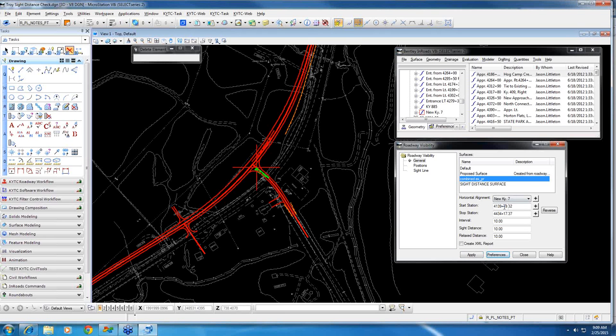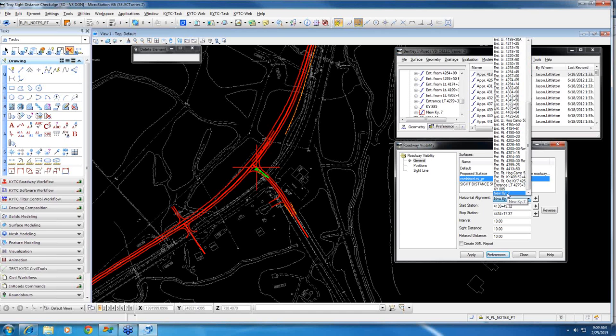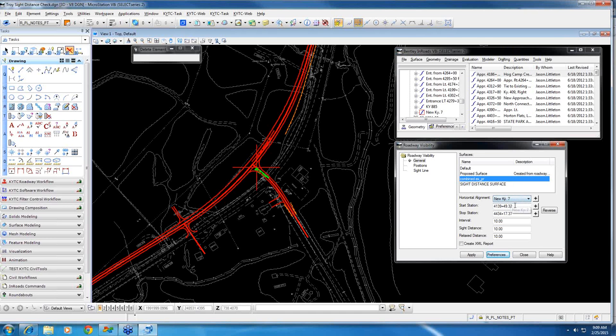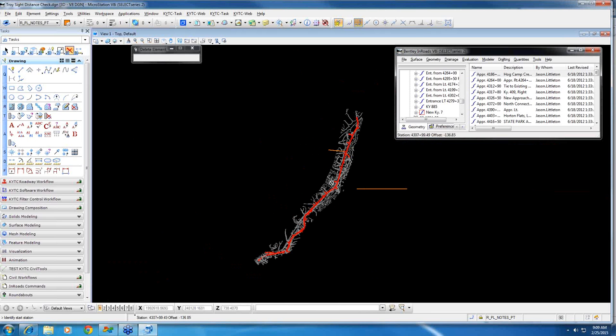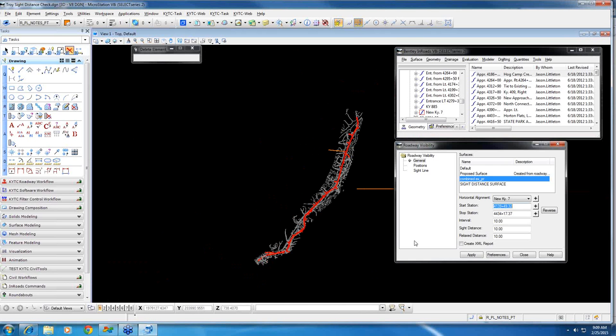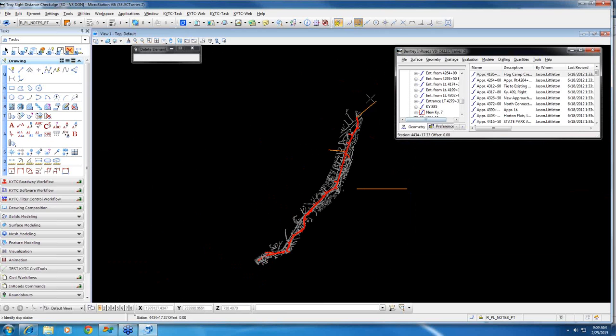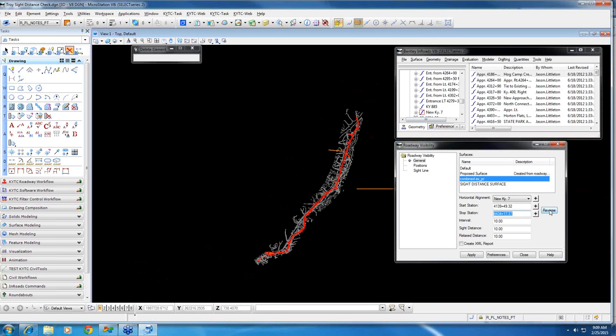So first, in the General tab, you want to select your surfaces. I just want to select this combined surface. Then you want to give it a horizontal alignment, which is the horizontal alignment that I'm using. And then you have to give it a start station and a stop station. If you want to analyze the whole corridor, you can just start it down there and stop it up there. You notice the reverse: if you hit that, it switches the order.